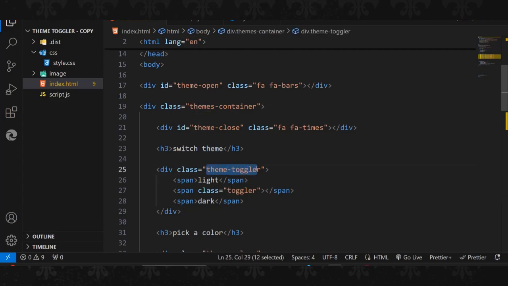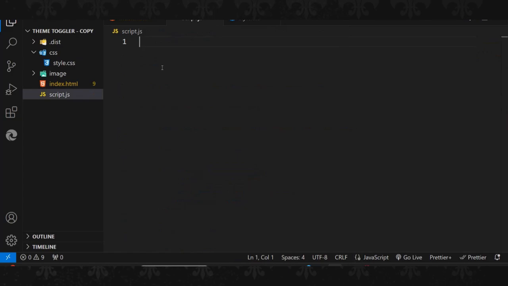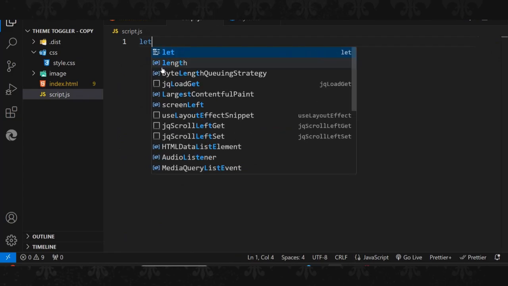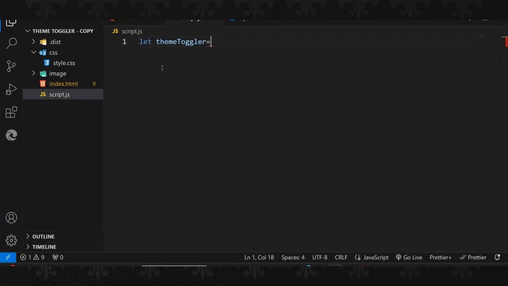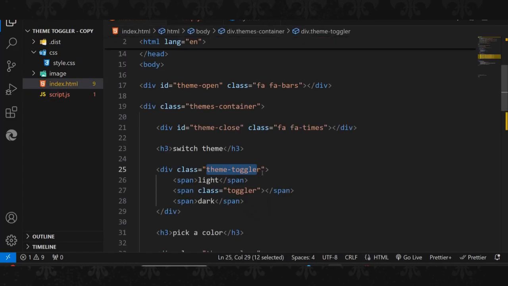The reason why I'm targeting this one is because when I switch between the light mode and the dark mode, I want to change the themes, right? So I'm going to target this class, and then I want to store this one into a variable. For the same, I'm going to create a variable. To create a variable, I'm going to say let is the name of the variable. So in this variable, I'm going to store this class for this theme toggler. So let me just copy this.